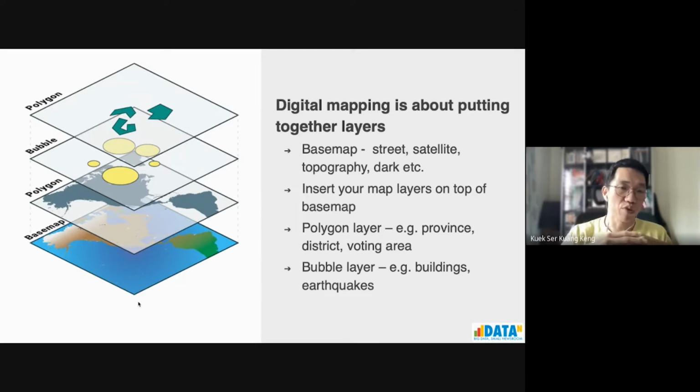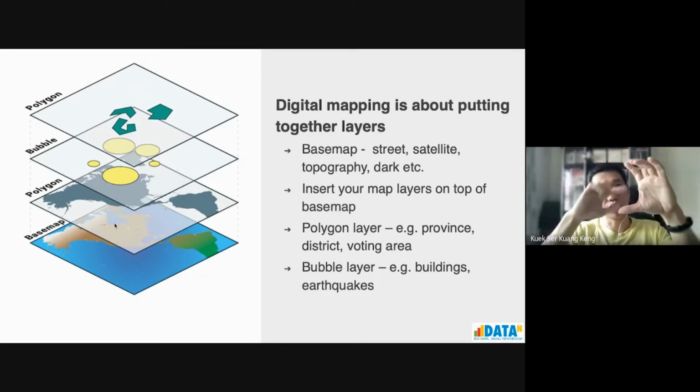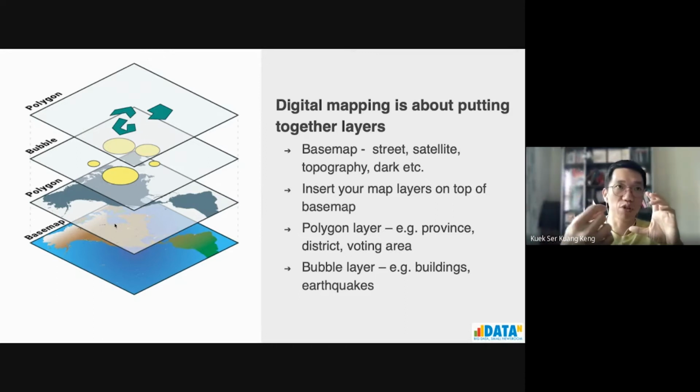On top of it, if you have external data, your own data, for example a polygon file of a national park, you can then put it on top of the base map. So you have a base map, and on top of it, you have a shape that tells you this is the national park. On top of it, you can also have bubbles or markers.